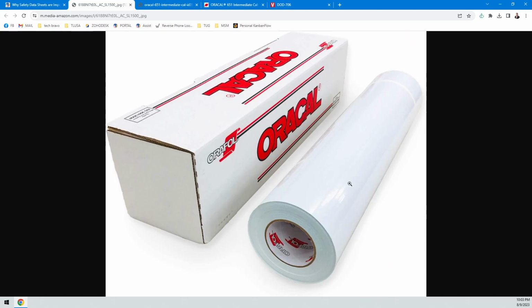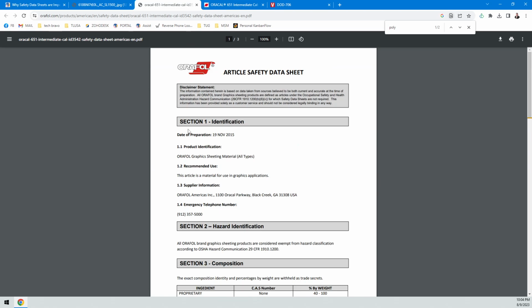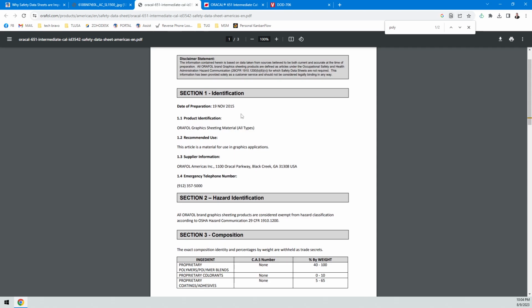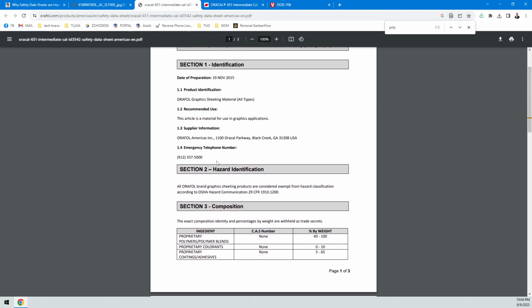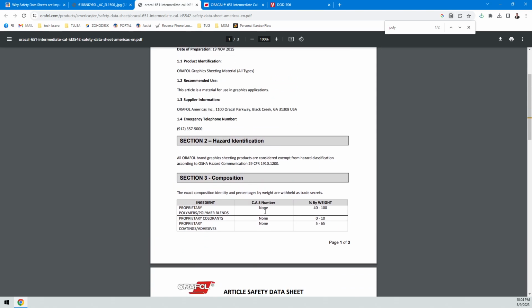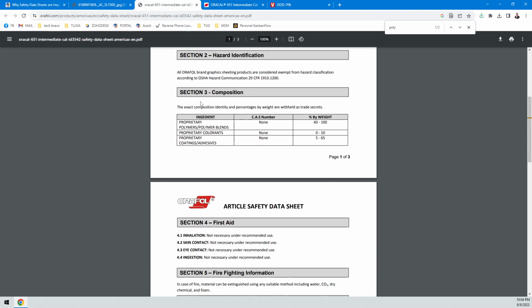Can you laser cut this, like Oracal 651 vinyl, PVC or vinyl graphics film? So this is the safety data sheet for Oracal 651. You notice it's a little outdated. Probably hasn't changed, or at least not enough for them to reissue a document. So the first part will identify it, and then you'll have some hazard identification. And if you look through here, everything looks pretty benign. It's considered exempt from hazard classification. We're going to come back to composition here in just a minute.